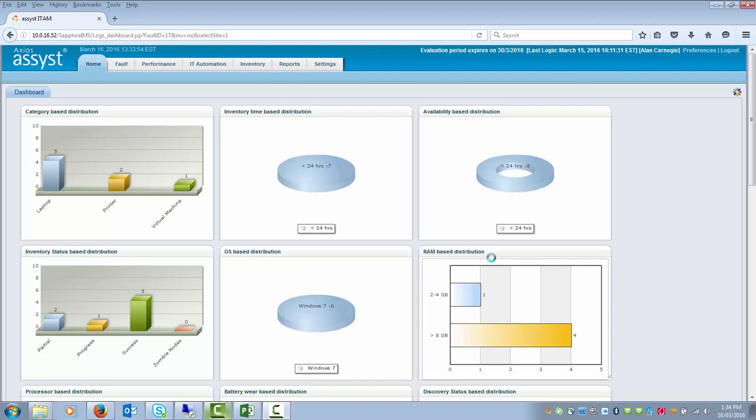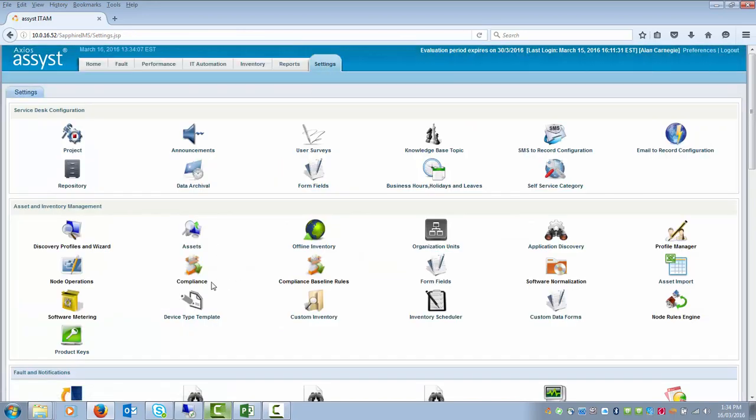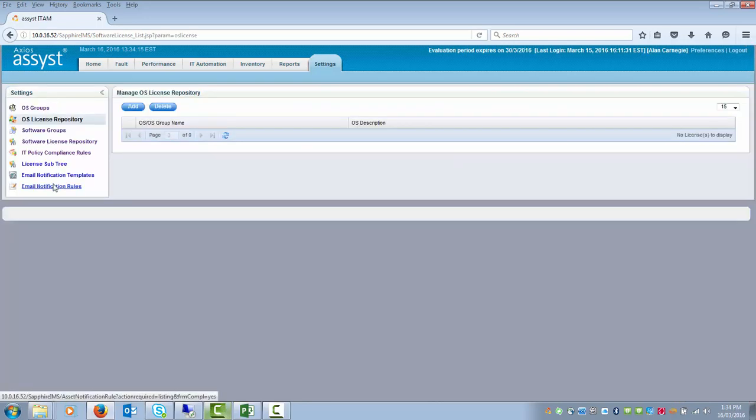In this example, we're going to talk about software compliance. To start, you've just seen the slides; we've talked through the slides that you've seen in PowerPoint. Let's go in and do this. We click on settings. We go down within asset and inventory management to compliance. We select it. It's menu driven down the side here.